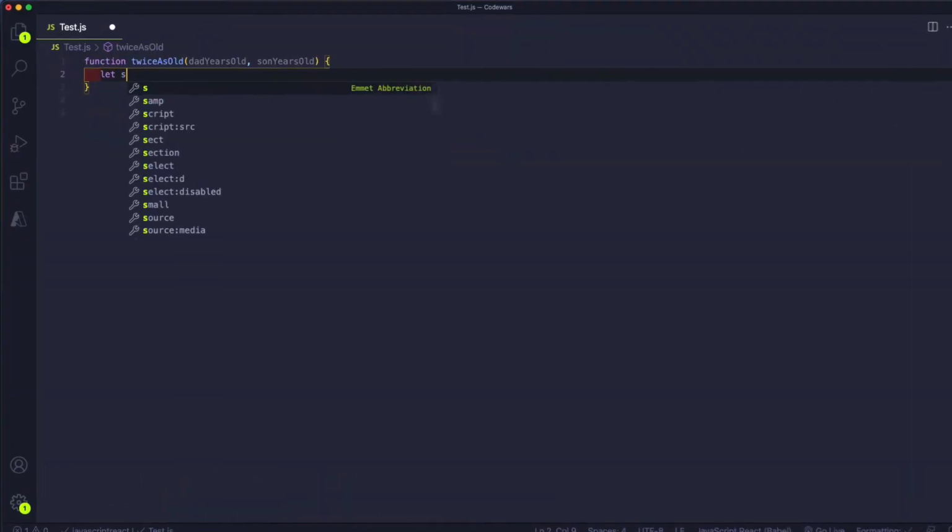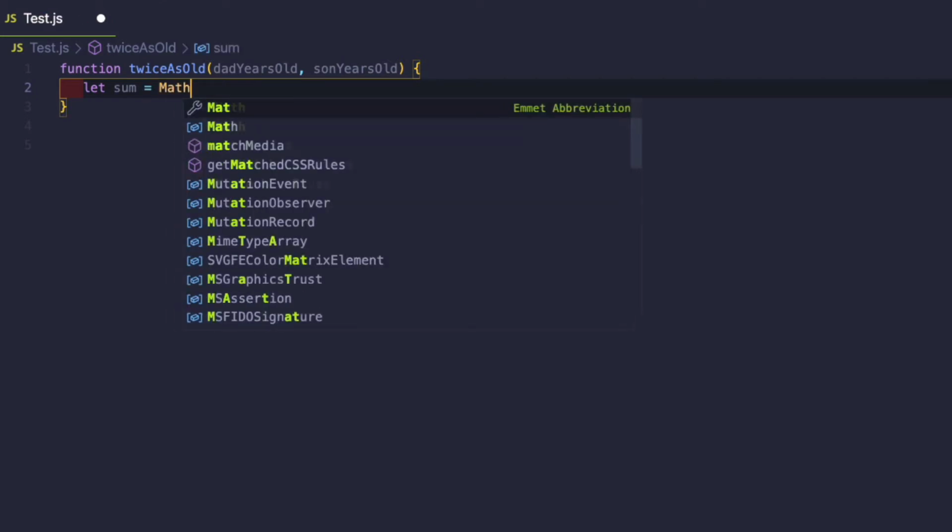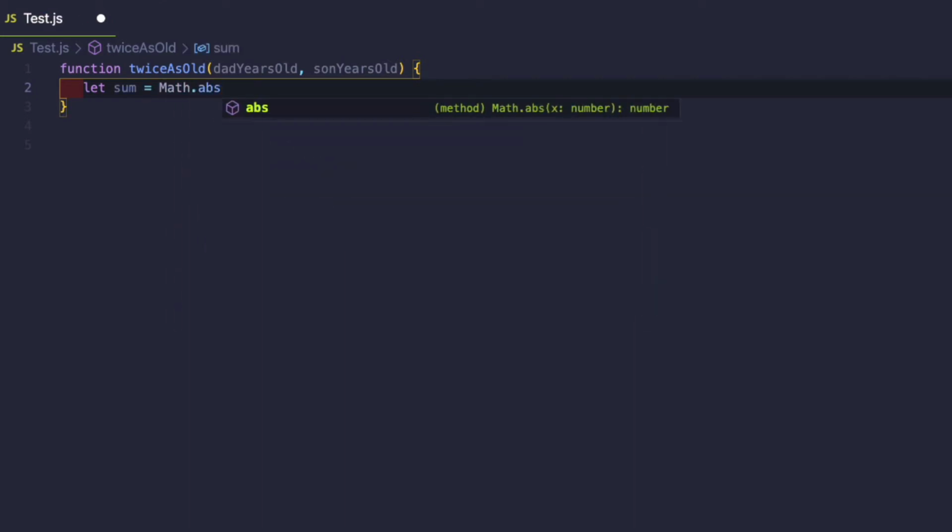So we're going to create a variable called sum and assign it to an equation. The equation will calculate how many years ago, based on the dad's current age, the dad was twice as old as his son. So the equation would be, oh wait, let's not forget to pass the equation within the absolute method, as we only want the equation to return an absolute number. Now the equation would be the dad's age subtracted by the son's age multiplied by 2.